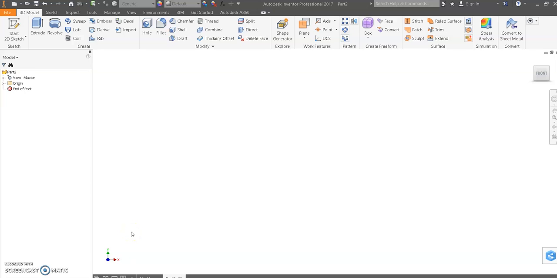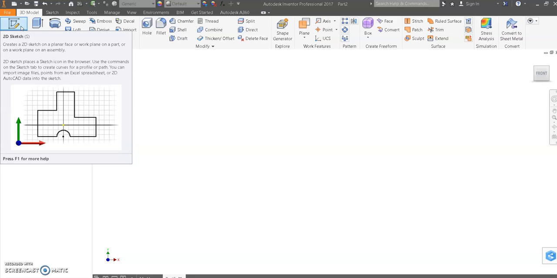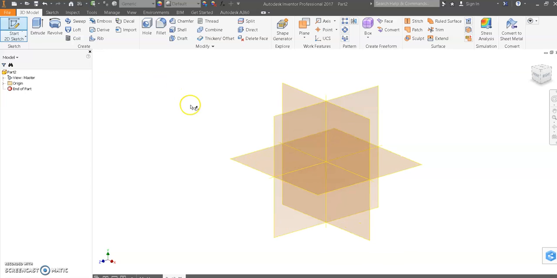Okay, so with Inventor, when you've got this screen up, the first thing you need to tell it is that you want to draw something. To do that, we're going to click Start 2D Sketch up here. We literally need to tell it, I want to draw something. So by doing this, I'm telling it I want to draw something.